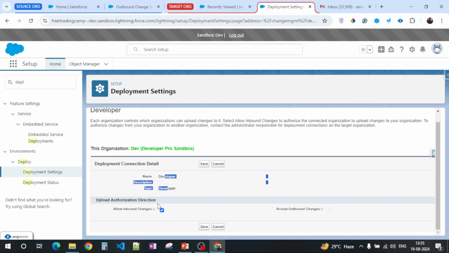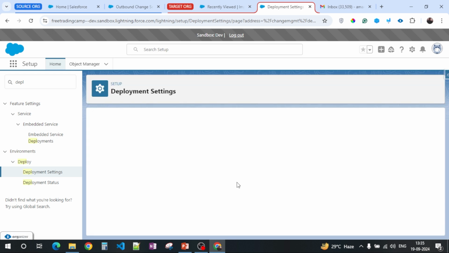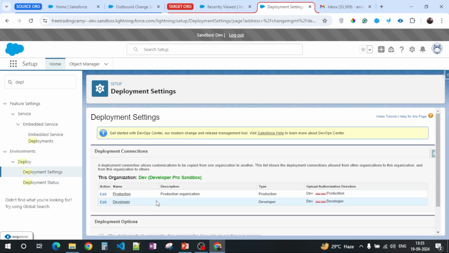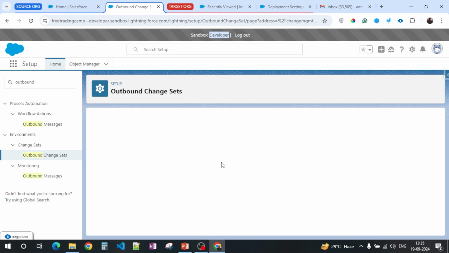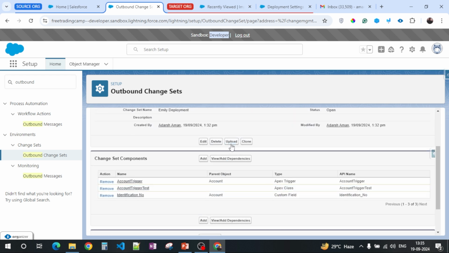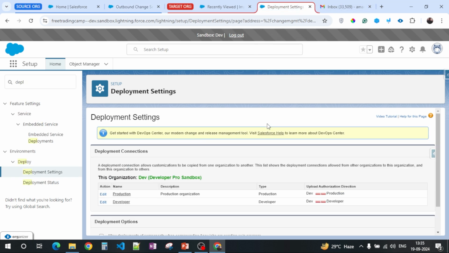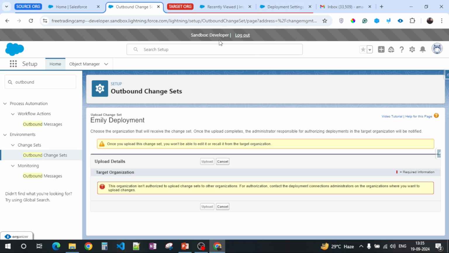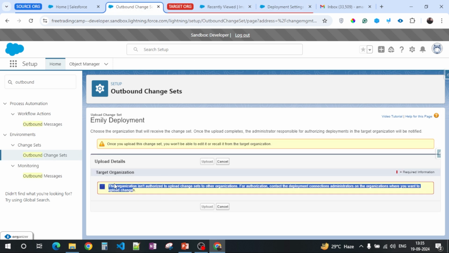So for an example, let's uncheck this one in the target org. Now I broke the connection. Now an inbound change set will not be authorized from the developer org. What I mean is, if I cancel this for now and click on upload again, you are not getting any option to select any target org. Why? Because the developer sandbox is not authorized in the target org. That's why sometimes you face the problem that you won't see any sandboxes or production org here. It is because it is not authorized in the target org.